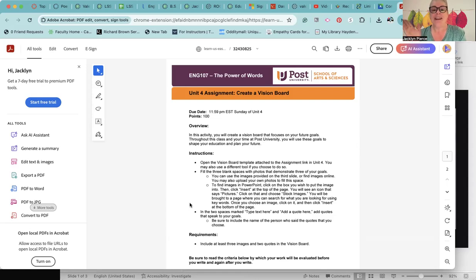Okay. You're going to fill in the blank spaces with 3 photos that demonstrate 3 of your goals. There are images in the template that you can copy and paste or move over, but you can also look for your own photos online. You can also use your own photos if you have some that you have taken, for example, that you want to use. In finding images in PowerPoint, and I'll show you how to do this, you click on the box you wish to put the image into, and you insert the image.